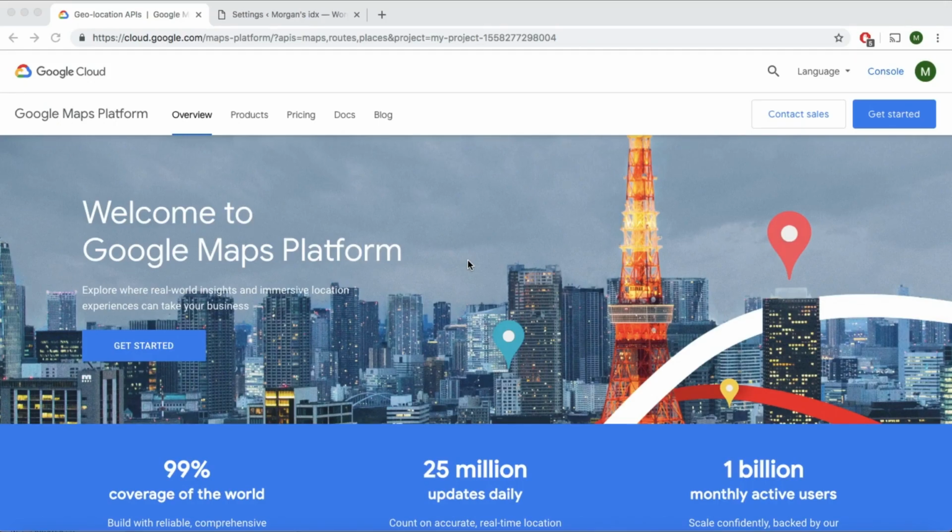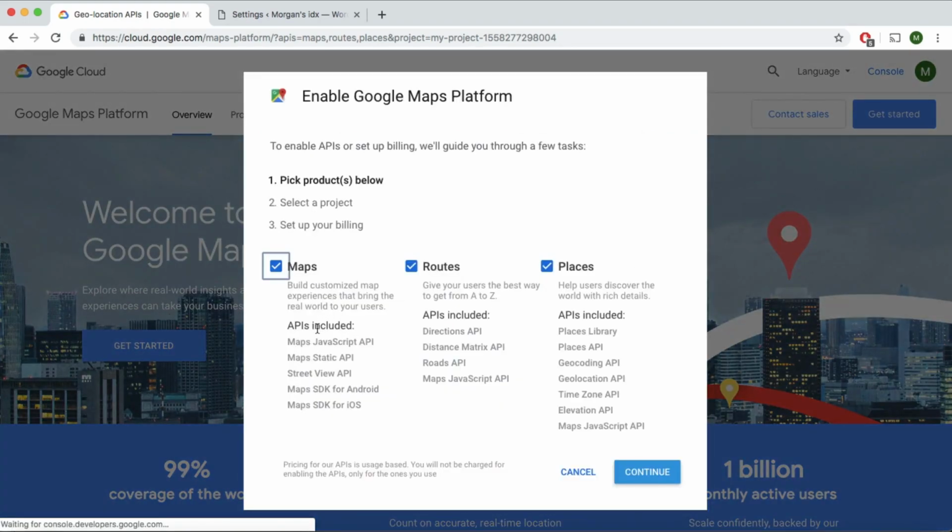Hey guys, in this video I will show you how to get a Google Maps API key for your WPL site. First, you should go to Google Maps platform to get started. You can get started here or here, it doesn't really matter.